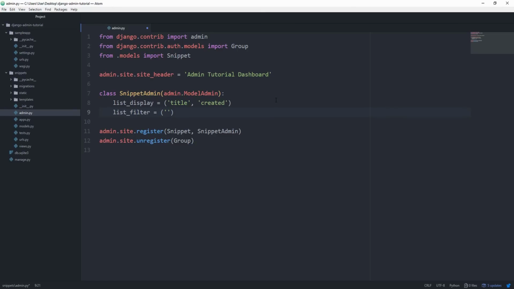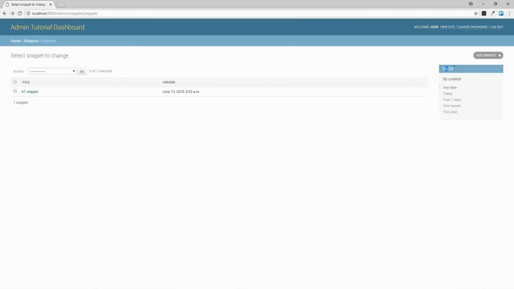Then there's also the list_filter. And in here we can specify which options we would like to be able to filter by. For example, if we chose created, you see that in our sidebar now we get this filter. And we can, for example, set today or past 7 days, but of course they don't match any snippet.